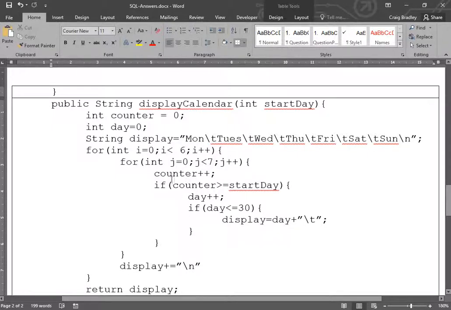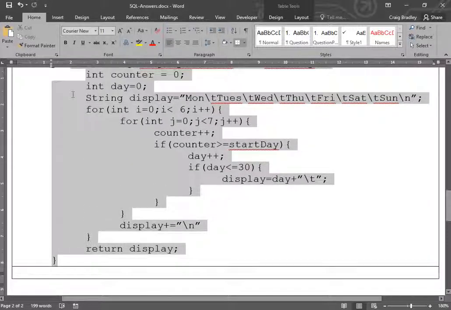I pressed enter, and during the week I've then decided, okay, when do I want to display the day? So display the day after it's past the start date. We count as past the start date, and only if the day is actually within the 30 days that we're allowed to have, and then I return display. So I've coded this in Word.